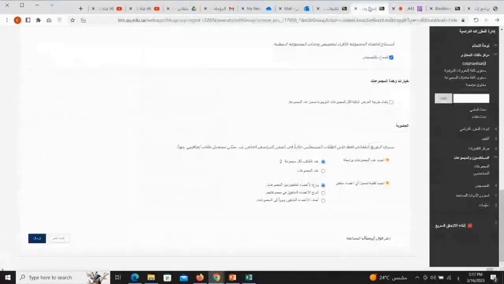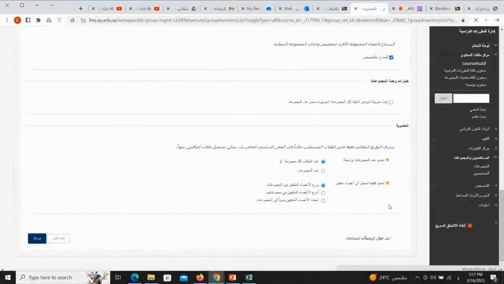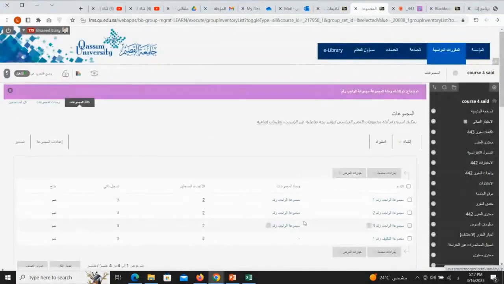Click send and observe. Initially there was 1 group. Then I made group numbers. I added 1, 2, 3, 3 groups, 2 students each, randomly assigned, students unknown.